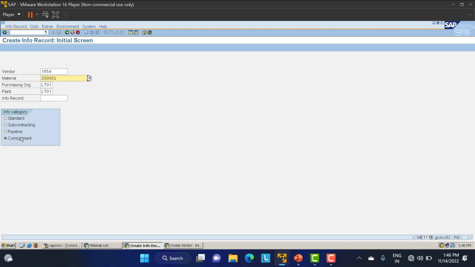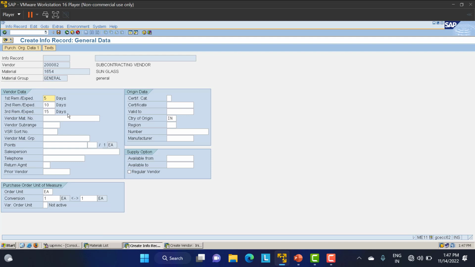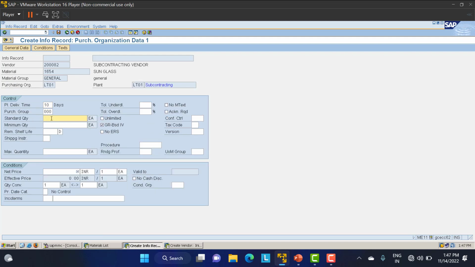2 followed by 3 zeros, 8 2, this is my vendor, and I am creating the PIR for the semi-finished product. Here I'll choose subcontracting, because I am creating the subcontracting process, so the PIR is also for subcontracting. Just click enter. Master record does not exist, vendor. Sorry, it is asking for the vendor, I have taken the wrong vendor. 20008 2 is the vendor, and the material is 1654. Click enter.